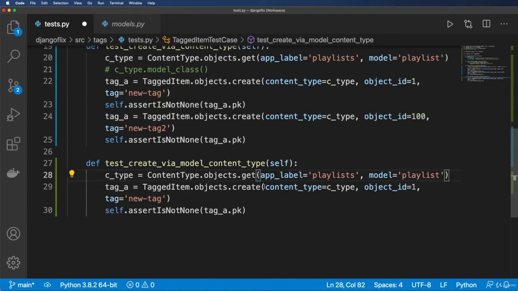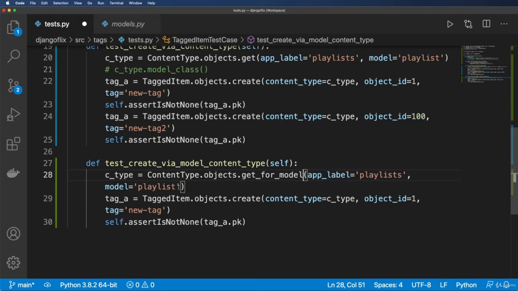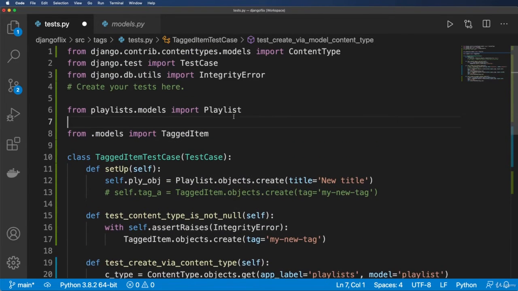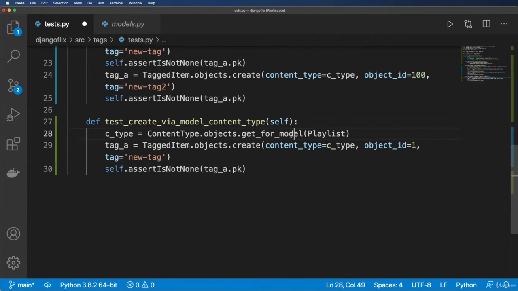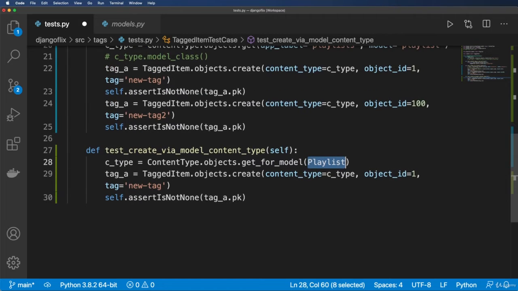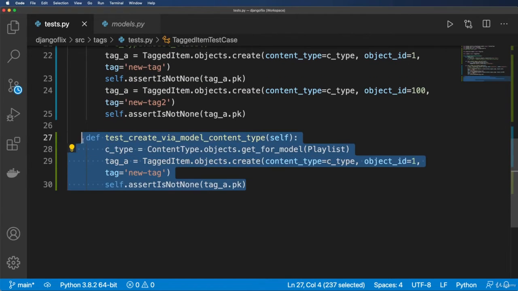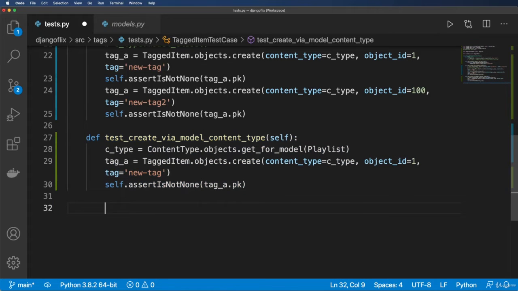What I'm trying to test here is that this is now get for model, and then we can just grab the model class itself. So Playlist, something that I already imported up here. It's just another way to get the model's content type from the direct import. Okay, so that's cool. I'm not going to run the test on that one just yet.